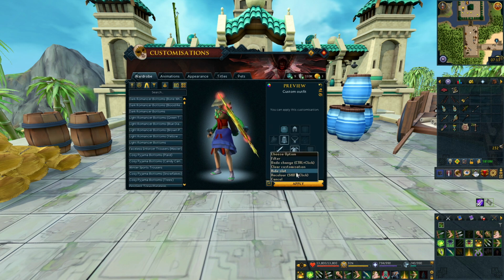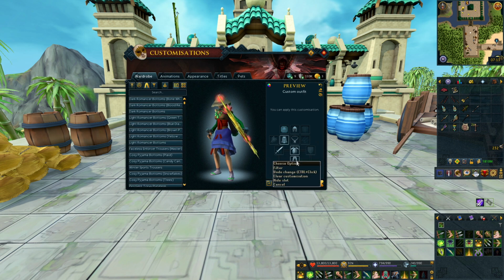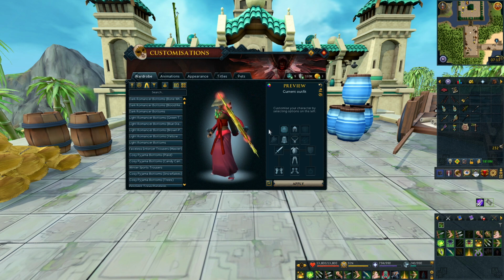But if you right click this one, it will have a recolor option. So this is how you can change the colors individually. But for the ones where you don't get that option, it means you can't recolor them. Let me just undo all these changes. And that's pretty much it.